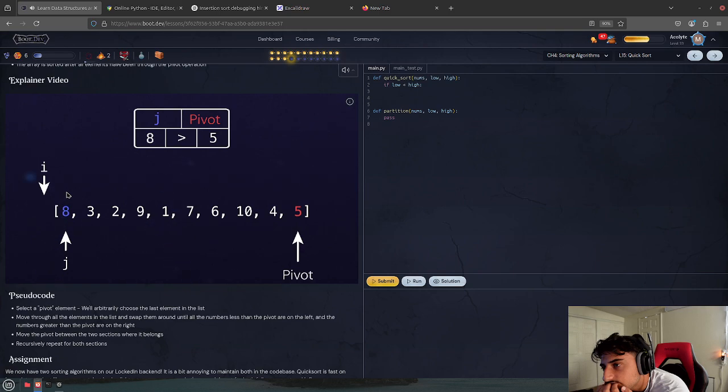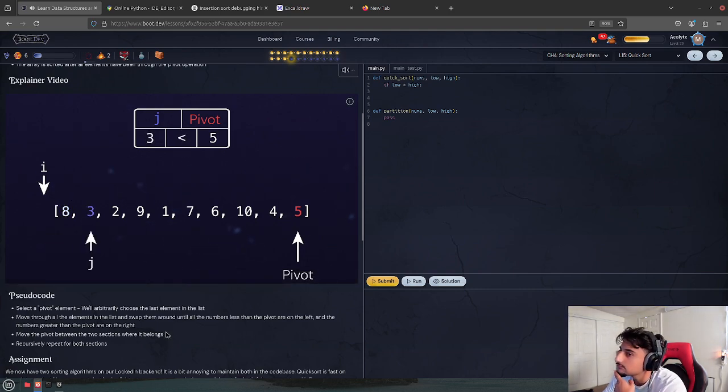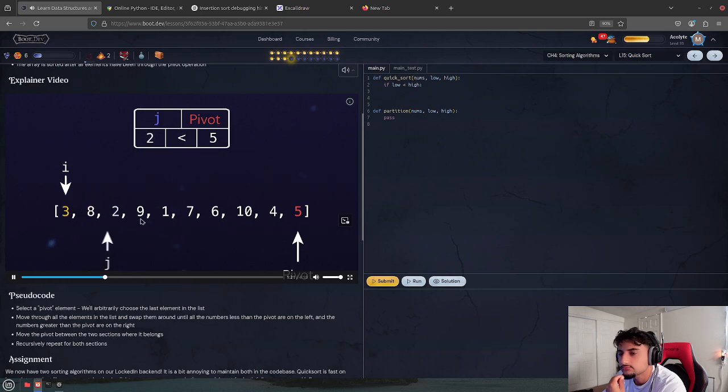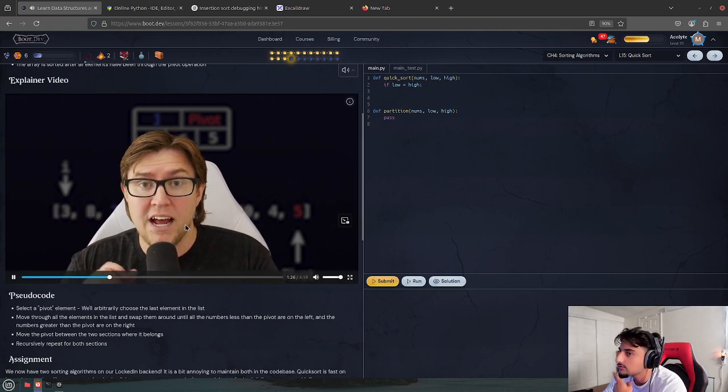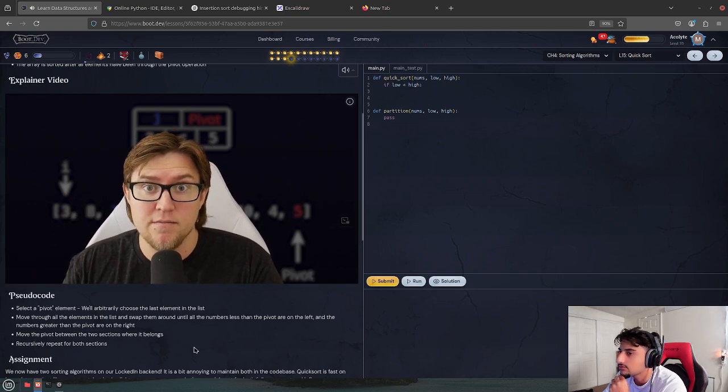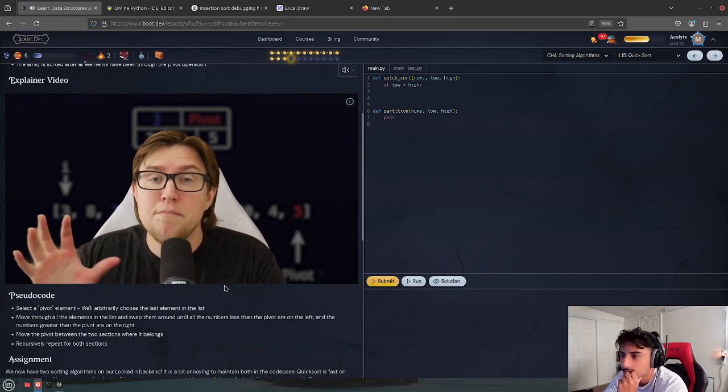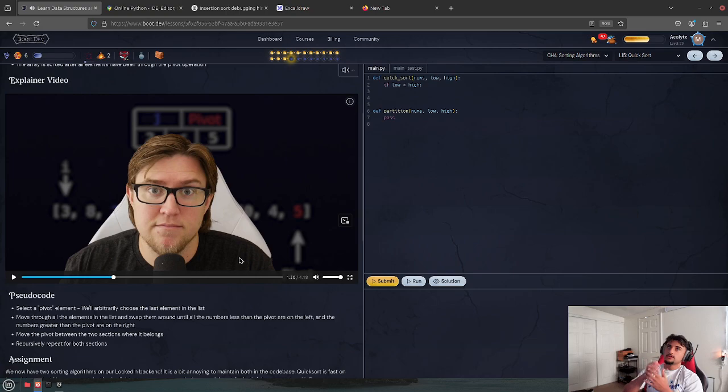And because 8 is not less than 5, meaning j is not less than the pivot, we don't move i, but we do increment j. Now we do it again. We compare j to the pivot, 3 to 5, and because this time j is less than the pivot, we increment i, then we swap i and j. Understand that it's a bit funky. We're comparing j to the pivot, but actually swapping i and j. Just remember that.